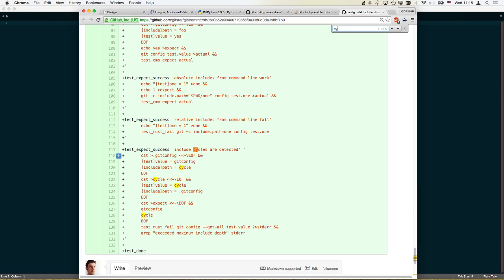So, is there some cycle? Include cycles are detected. Yeah. So it does cycle checking there, obviously. Everything else would be a fatal flaw, I suppose. All right, how do they do it? Cycle. Path is cycle, and then in cycle, the path is, where is it? Include path is git config. There we go. Yeah, that makes sense.